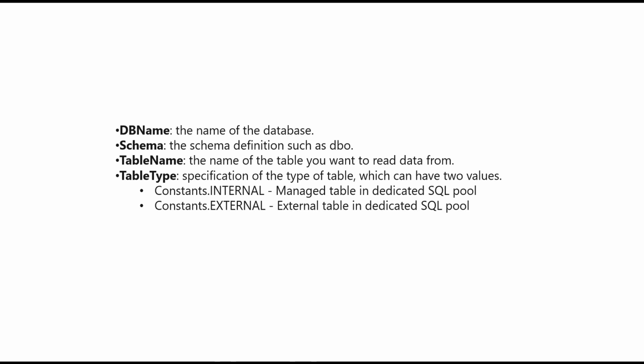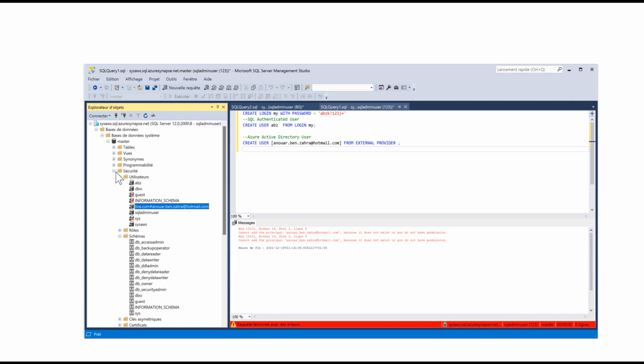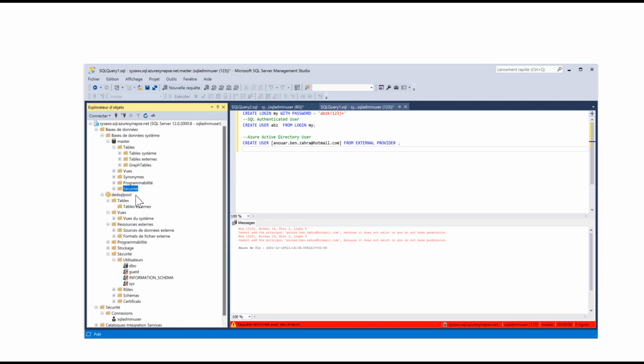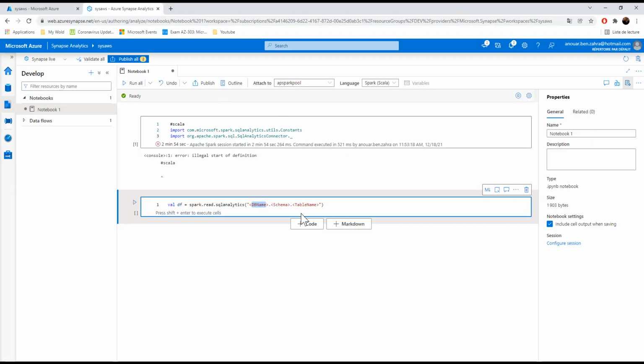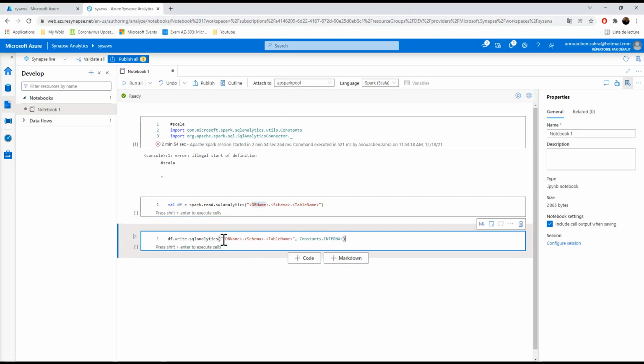Like in SSMS, where I have the external table, and the internal table is the definition of the internal table. So try this syntax in the Azure portal. It looks like this: this is the data frame I defined here, with the database name, the schema name, and a constant for internal table or external table.